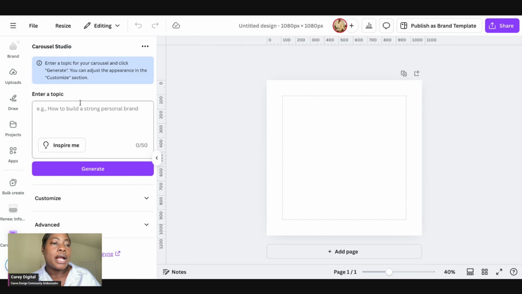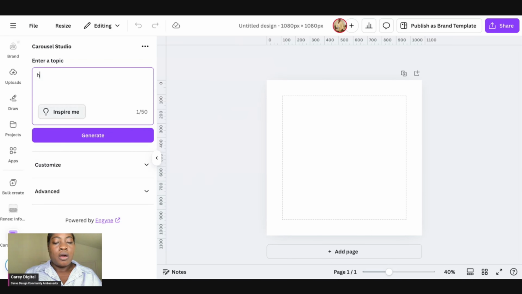And here's the thing about Carousel Studio. It is AI powered. So you will only be required to enter a topic for your carousel and click generate. You can adjust the appearance in the customize section. So I'm going to enter a topic and I'm going to say how to create a brand identity for a startup. Perfect. And it's 50 characters. So that's key to note as well.